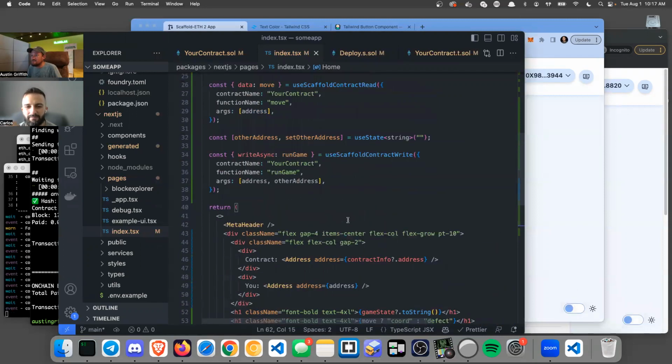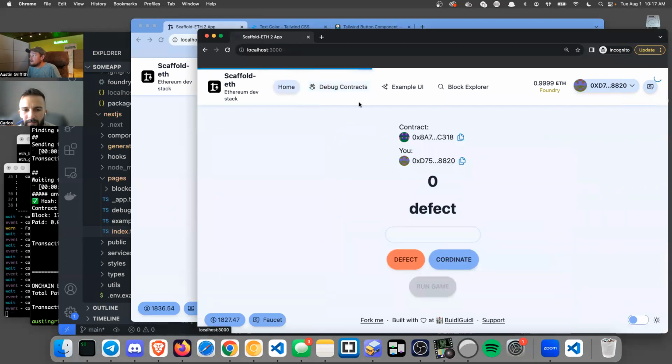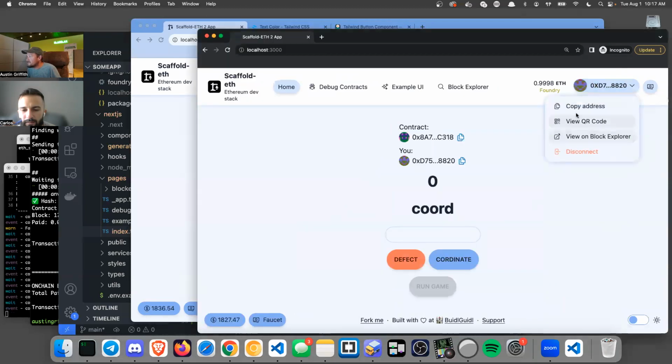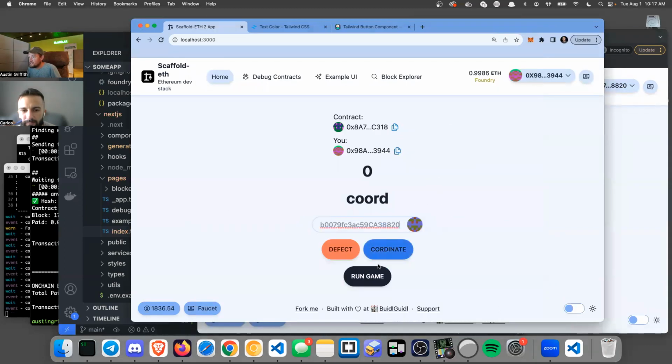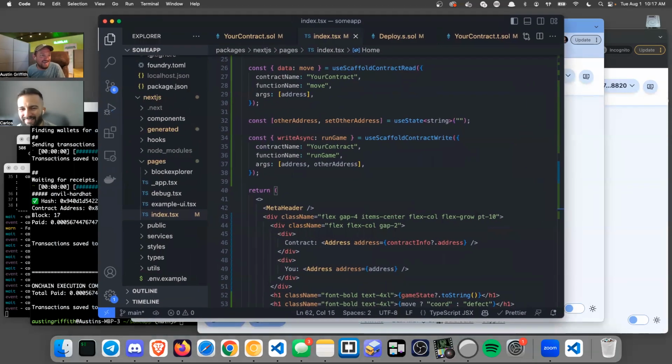I think this is all working, right? Basically, I either choose to defect or coordinate. This guy either chooses to defect or coordinate. In this case, we're going to both coordinate. And then I take this guy's address and paste it in here and run the game, and it should move the game state into one. Okay, we've got an app, deploy to mainnet. Let's go. Okay, now we are going to face the reality with all the type errors that we are going to get.